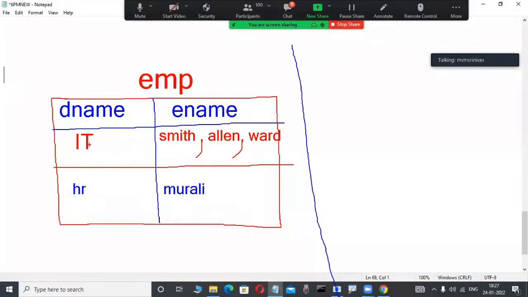But every cell having a what? A single value. Suppose here this IT is a single value, there is no problem. Again, HR is a single value, there is no problem. Murali is a single value, there is no problem. Data in each column should be atomic. That is a rule. There is no multiple value separated with comma.